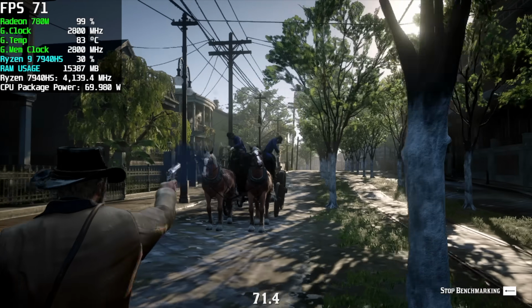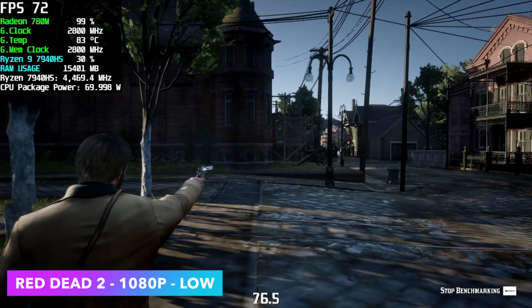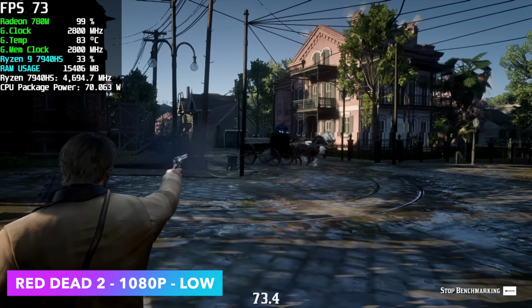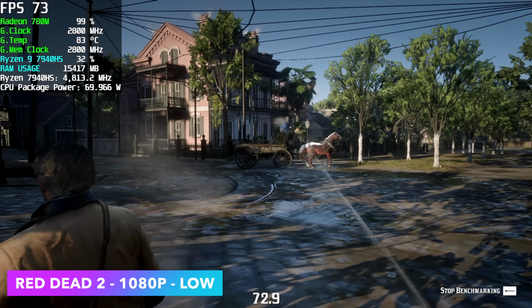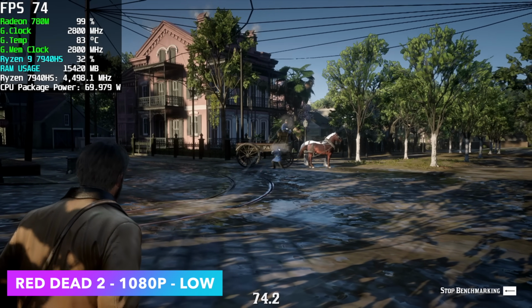But I gotta say, one of the most impressive things that I saw was the Red Dead 2 performance. I'm using the built-in benchmark, we're at 1080p low with FSR set to performance. So we are kind of scaling that resolution down, but with lower end systems, you know this one can be a hard one to run.